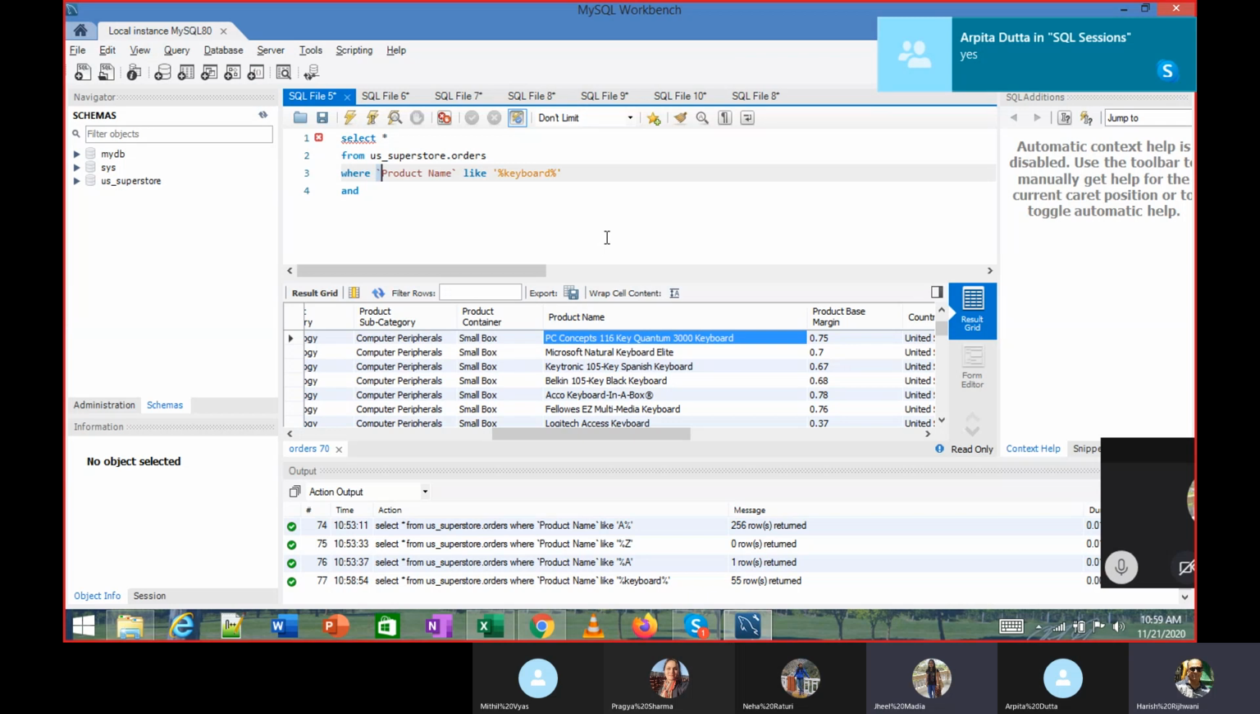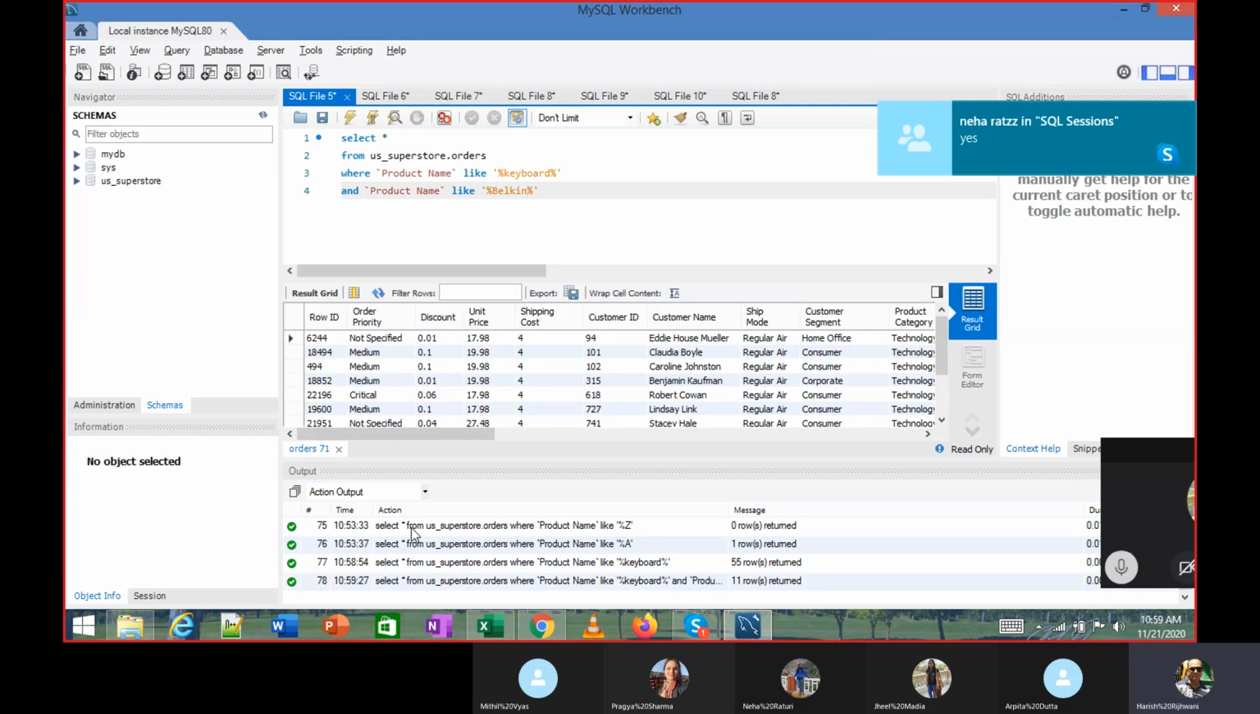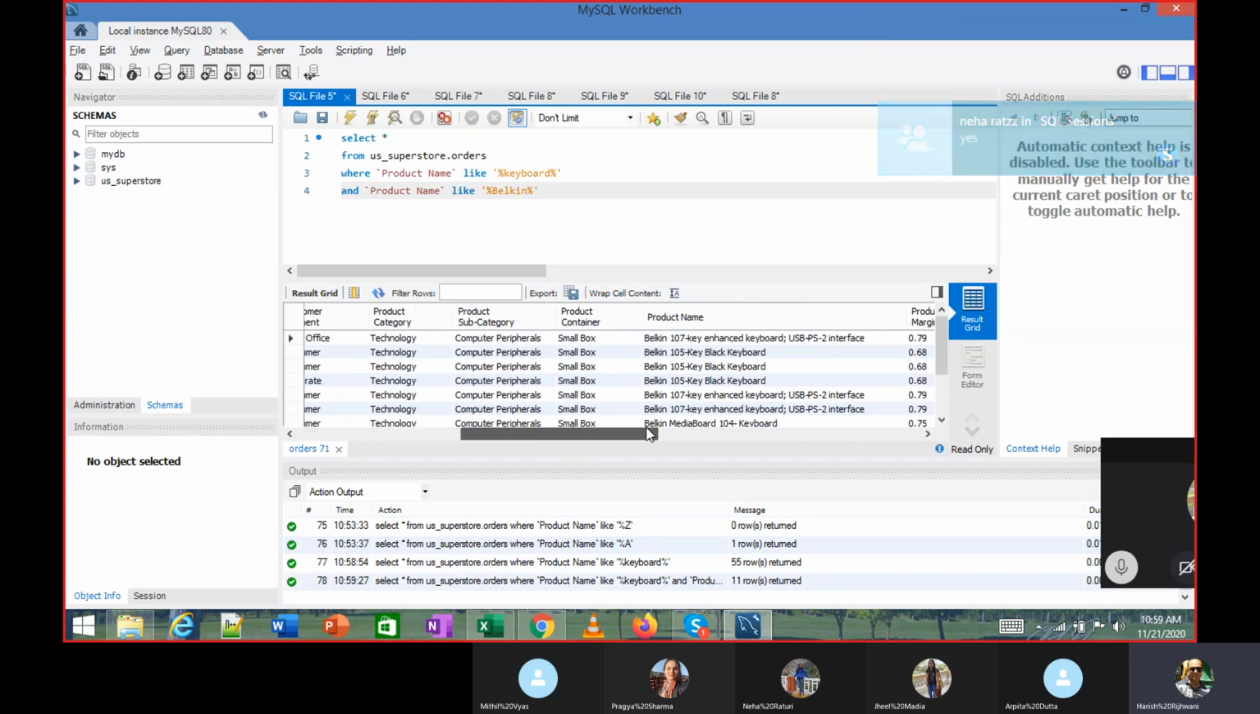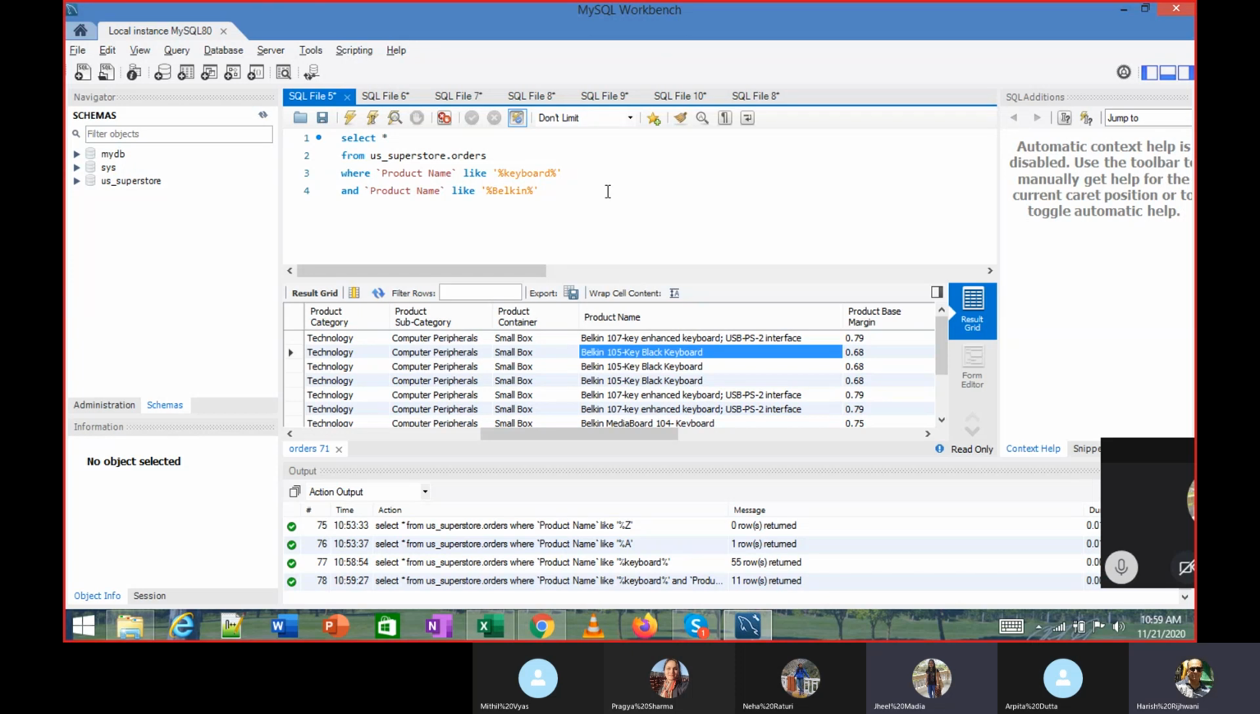And product name LIKE Belkin. So now I'm getting all records related to Belkin and keyboards. I put a comma and I wrote Belkin. I didn't write the whole sentence again. How can you do that?